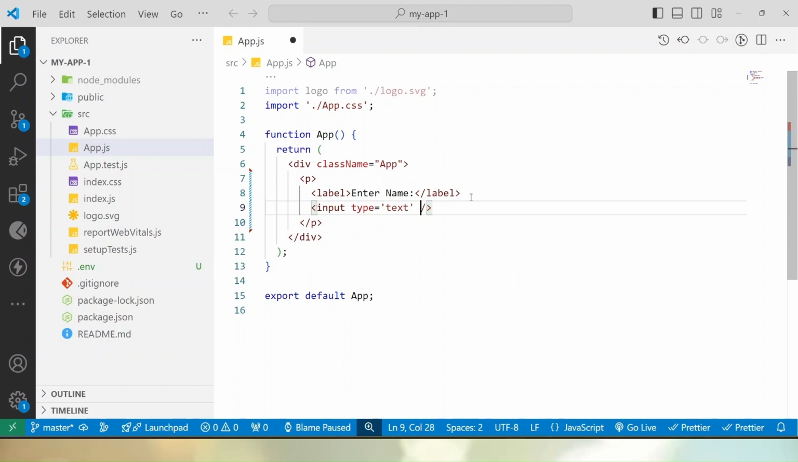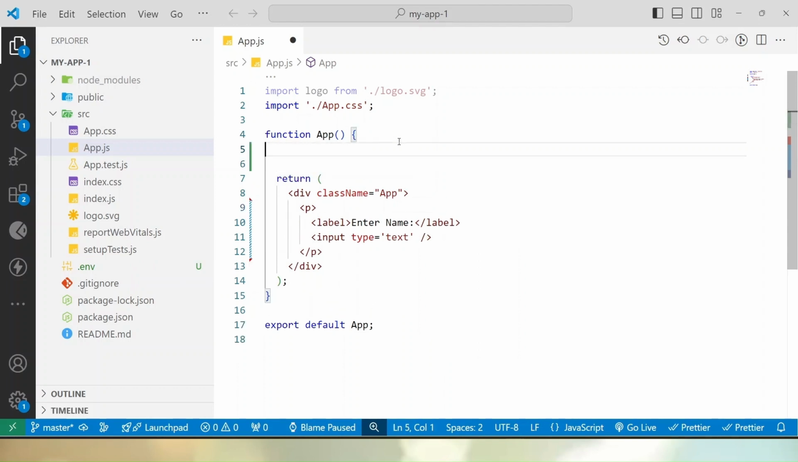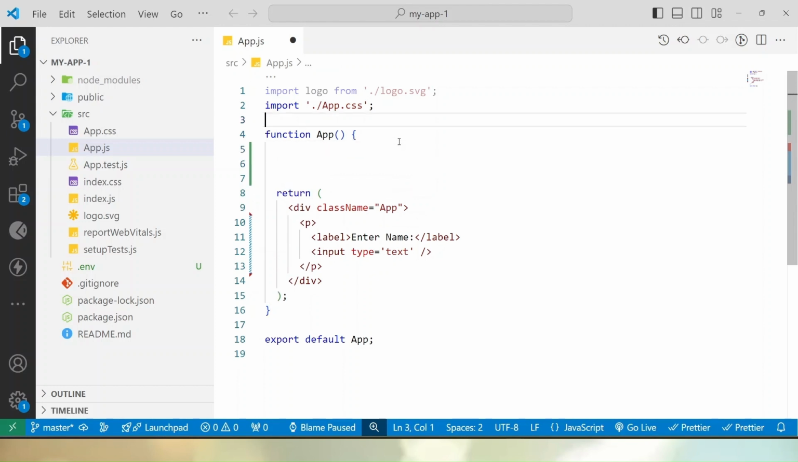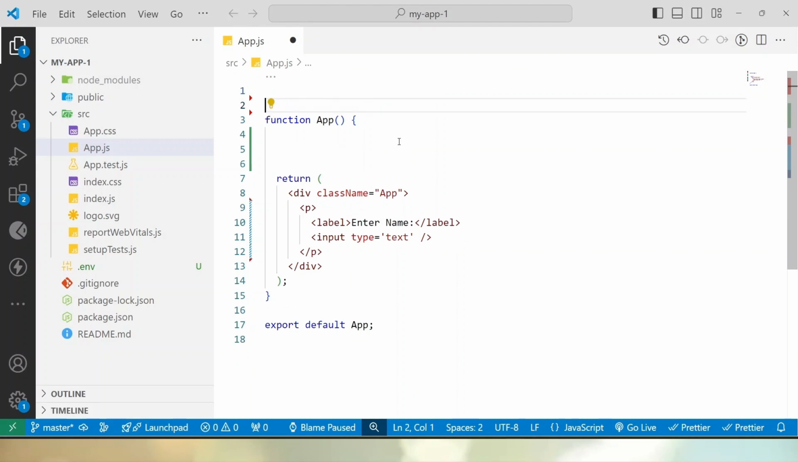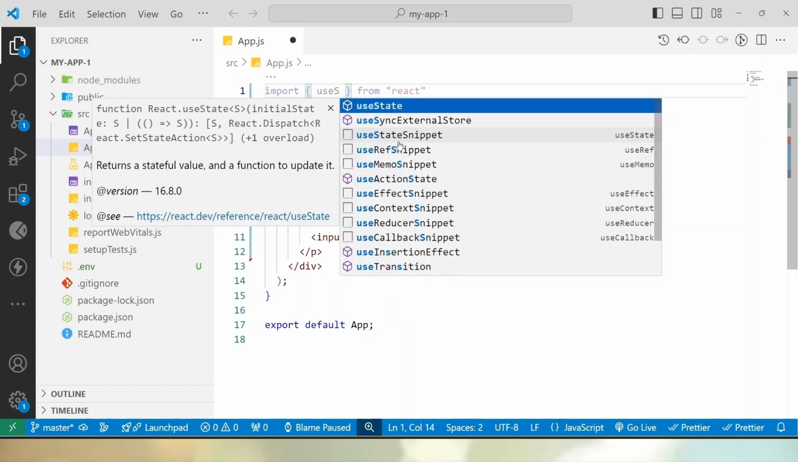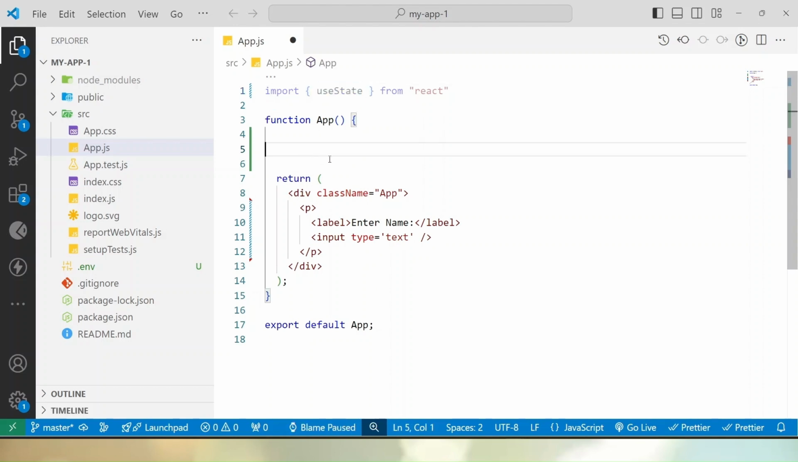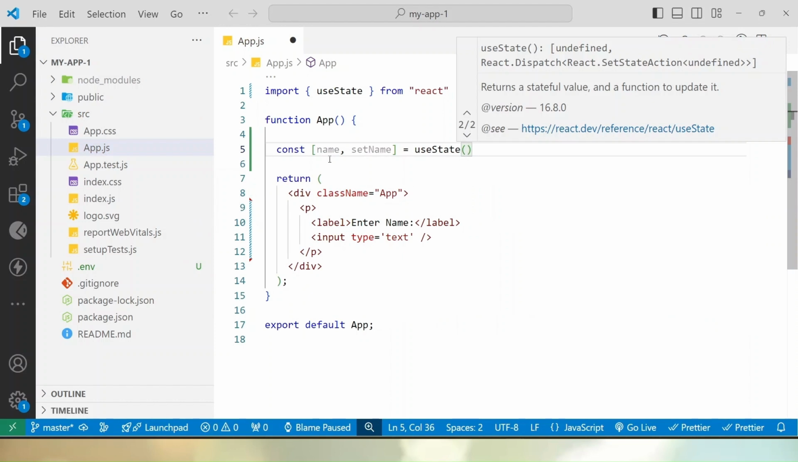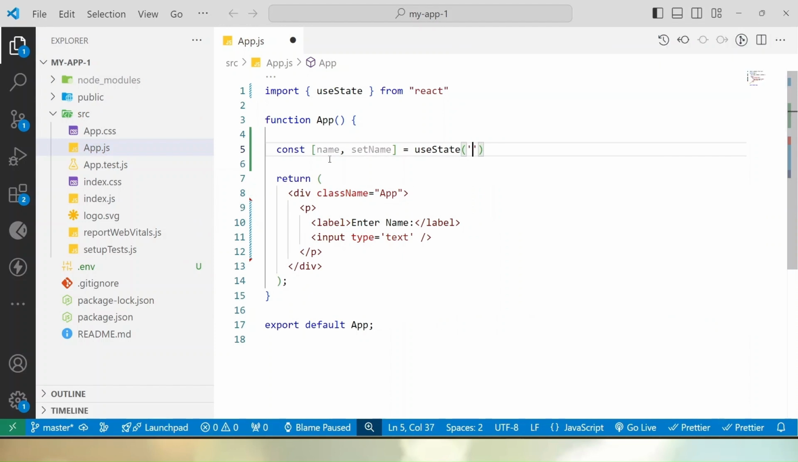Here, the value we have to manage using useState. So for that, let's import it first. Import, it will come from React, and this is called useState. Then let's copy this hook. Here, let's say const name, setName equals useState, and initially I want an empty value. Then into this input element, let's add a value attribute, and inside this value I will pass this name.